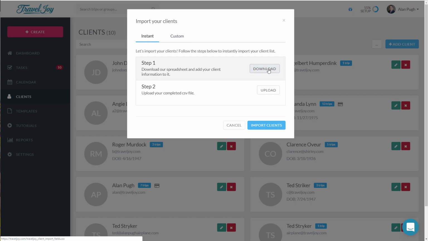So when you download it, it's going to have headers across the top, like first name, middle name, last name, phone number, email address. You're going to copy and paste your client columns from your existing spreadsheet into this one, into the appropriate columns. Save it and come back here to upload it. The advantage to doing that little bit of work is that all of your clients will be available within a minute or so, tops. It's almost completely instant.